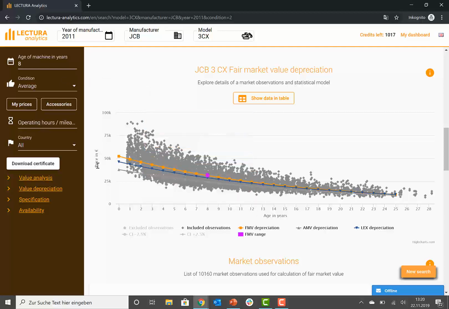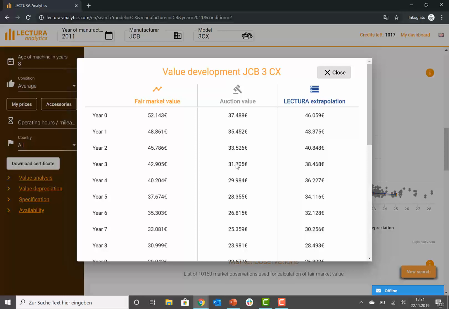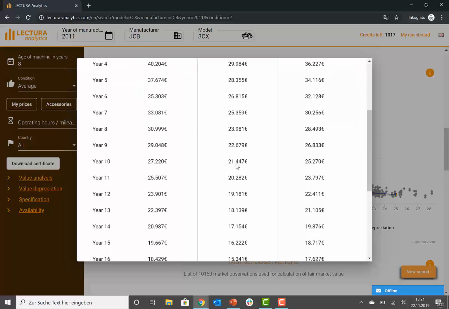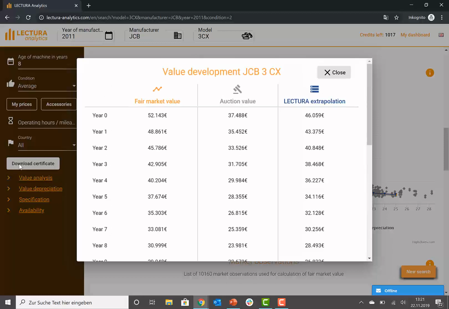So as you can see, the prices, for example, in the graph, they're also shown by now. You even have the option to show this in a table in order to, I don't know, make yourself a screenshot or something. But you can always download a certificate, as you've probably seen in the tutorials before, to store that respective data, but I will explain that later on as well.